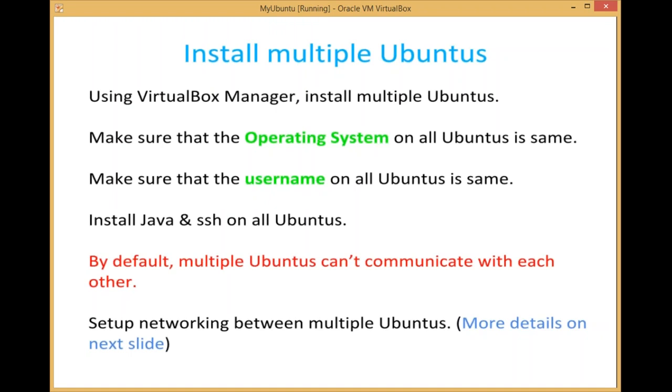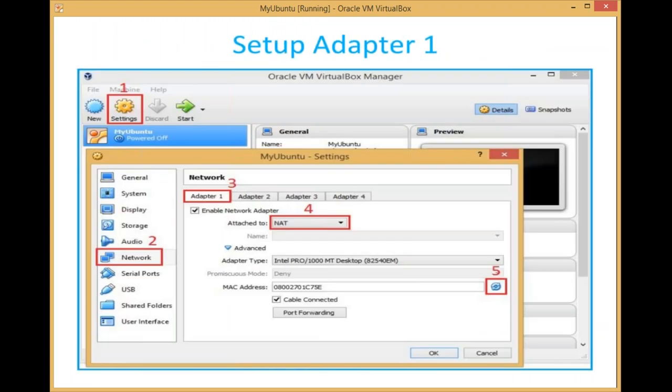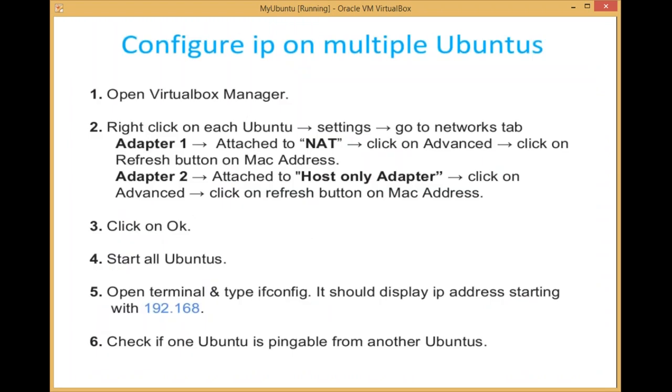Okay, so how to do the setup part, the networking part? Let's move to the next slide. You can see I have given this step by step, and you can even have a look at this screenshot. The first step, you will click on settings. Second step, you will click on network. Then there is adapter 1, and there are a few changes you have to make.